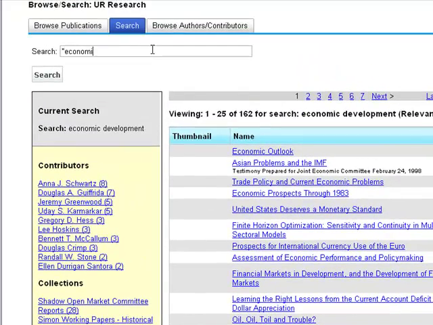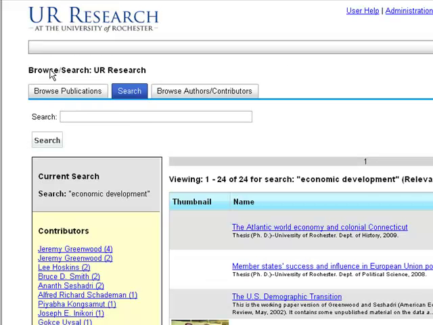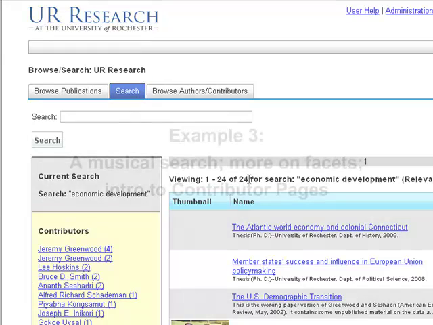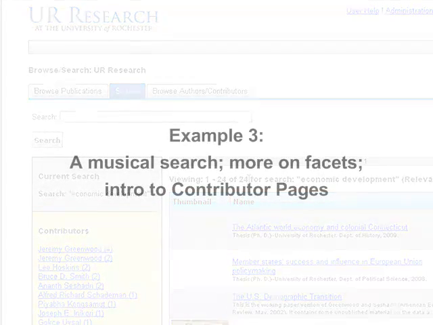Now, maybe an even better way to focus the search, if you know you want the phrase economic development, is to enclose it in double quotes, just like you would with a web search engine. Now we get just 24, and they should be pretty on target.